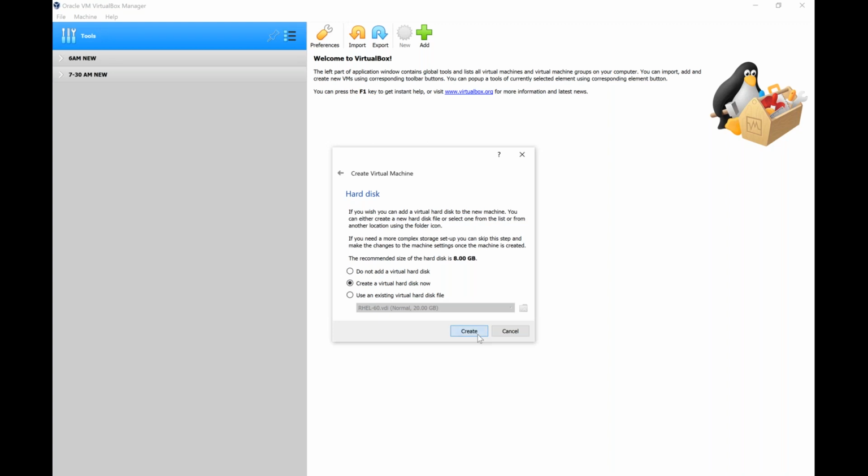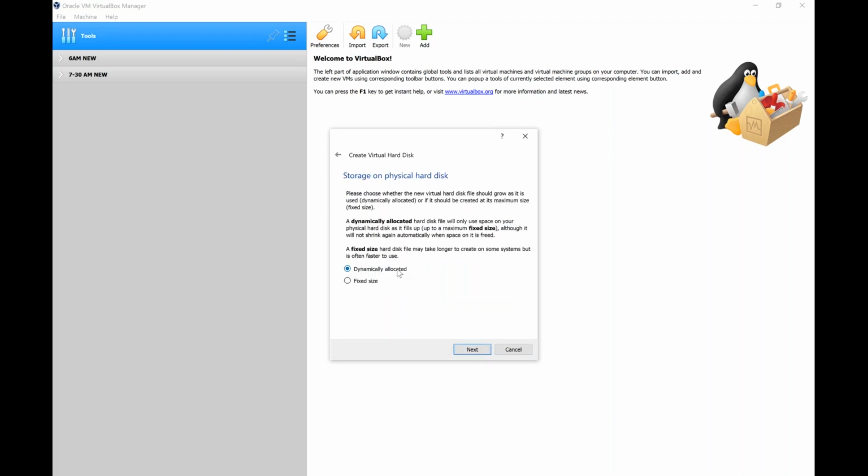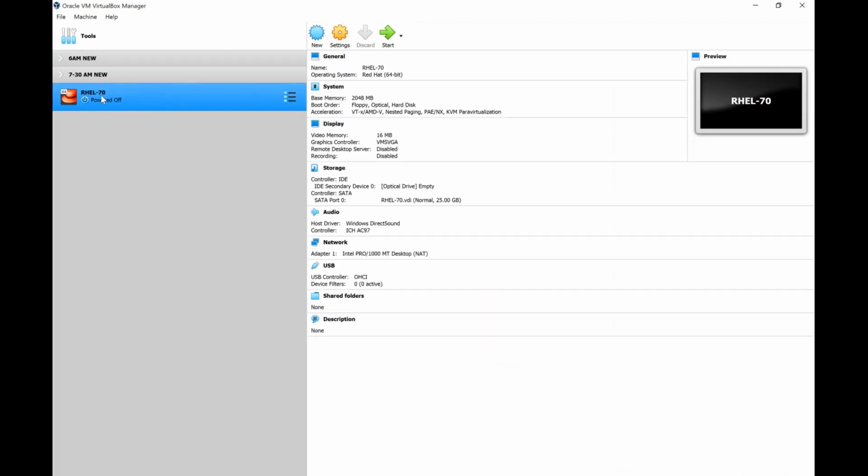What type? Keep it VDI, don't change it to anything, let it follow the defaults. Then dynamically allocated, don't change this also. Let's click on next. Then the next thing it is asking you about the hard disk, simply remove that 8 GB and type 25.00 GB, that is 25 GB. Now lastly, you have to click on create. See, when you click on create, you'll see that your virtual machine got created with the name RHEL70. Now this is just an empty virtual machine which does not have any operating system inside it.